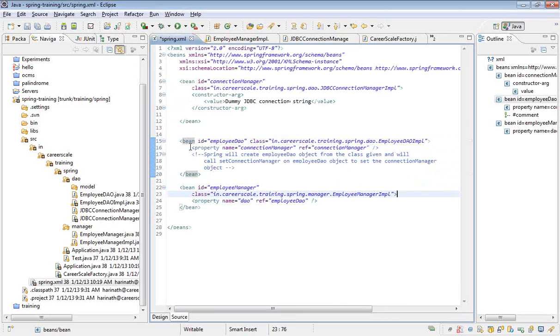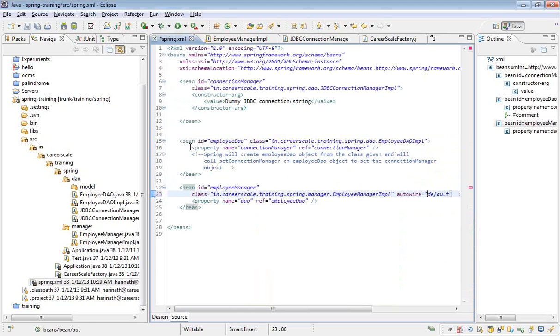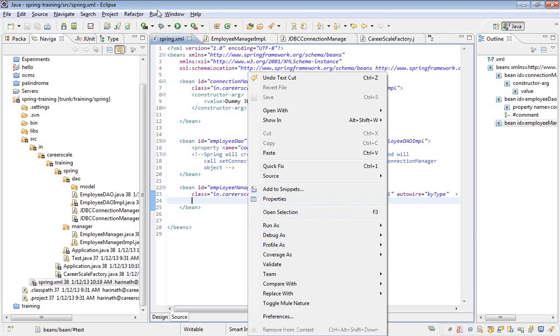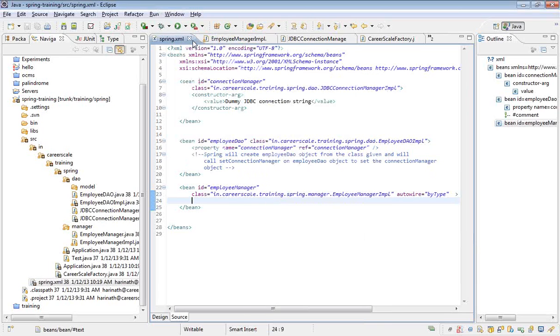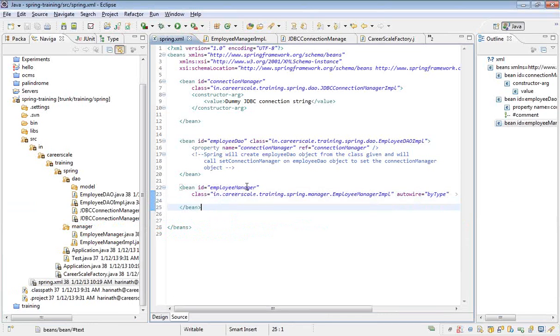Because I wrote the description as well, here I'll do auto-wire equal to by type, and I'm not going to specify the property. Will this work? Let me run it. It's going to work. See here, what is really happening is for the employee manager, I removed this part.